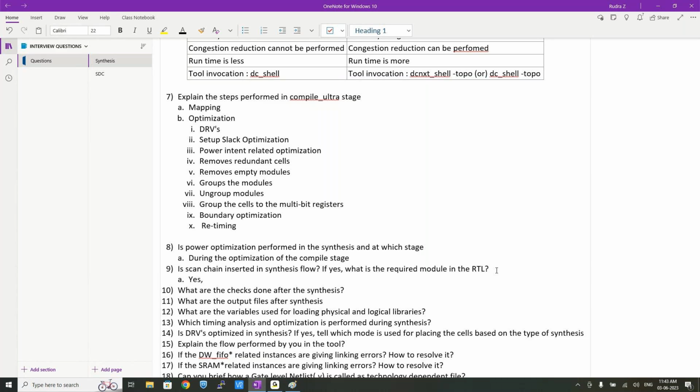What is a scan chain? Scan registers, to check the functionality.